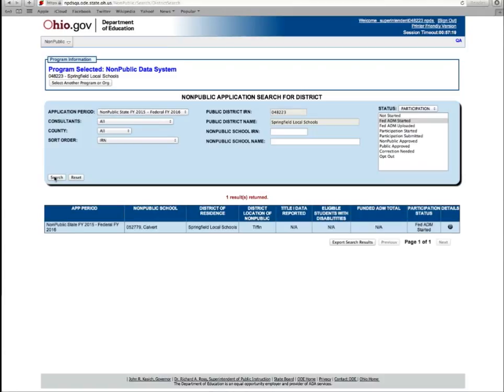On this search page, we can see the application period, the name and IRN of the non-public school, the district of residence for the student of the non-public building or where that student lives, as well as the district location of the non-public school, the public district where the non-public building is physically located. From this page, we can also see at a glance if this non-public has reported Title I data, eligible students with disabilities, and their state ADM. Clicking on Details allows us to see more information.